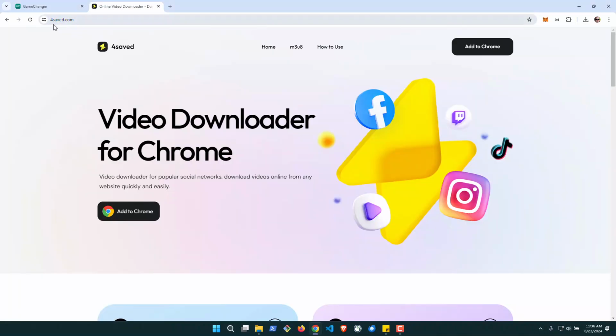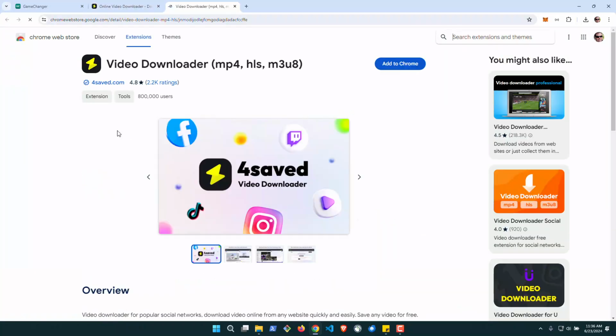First, go to a website called forsave.com, click add to Chrome. This extension is used by a ton of people. Go ahead and click add. We're gonna go ahead and add this extension.